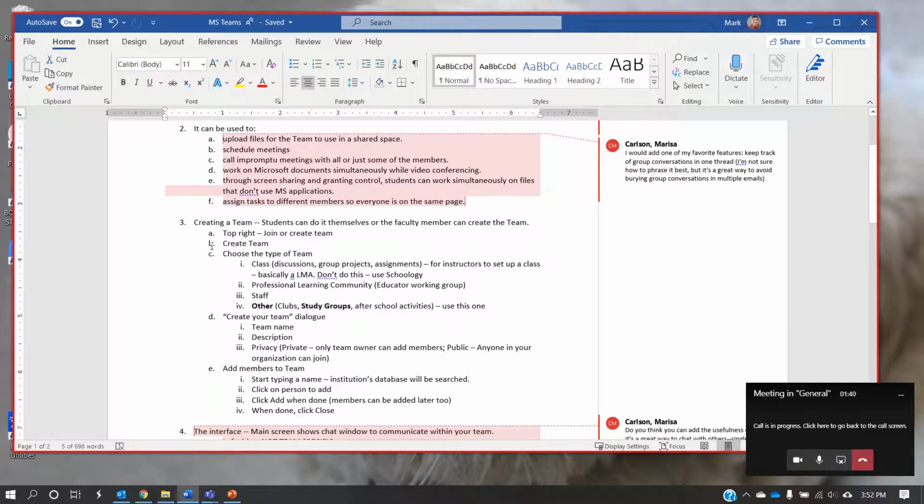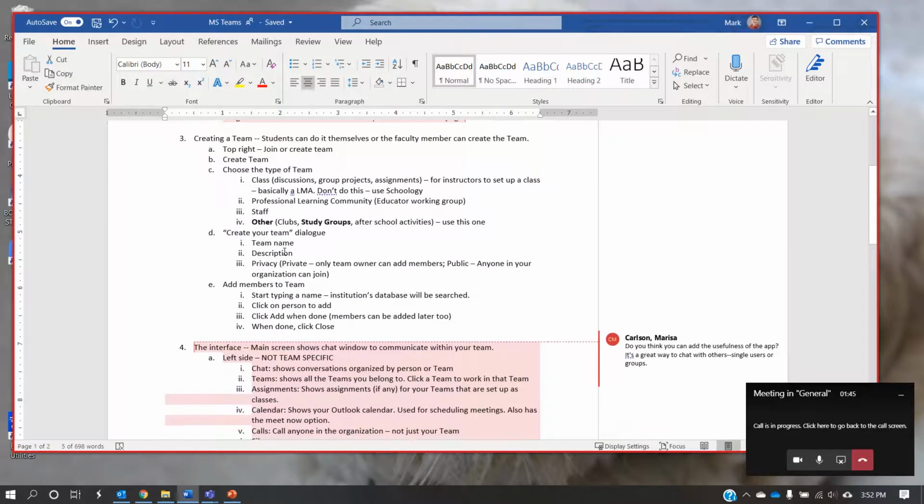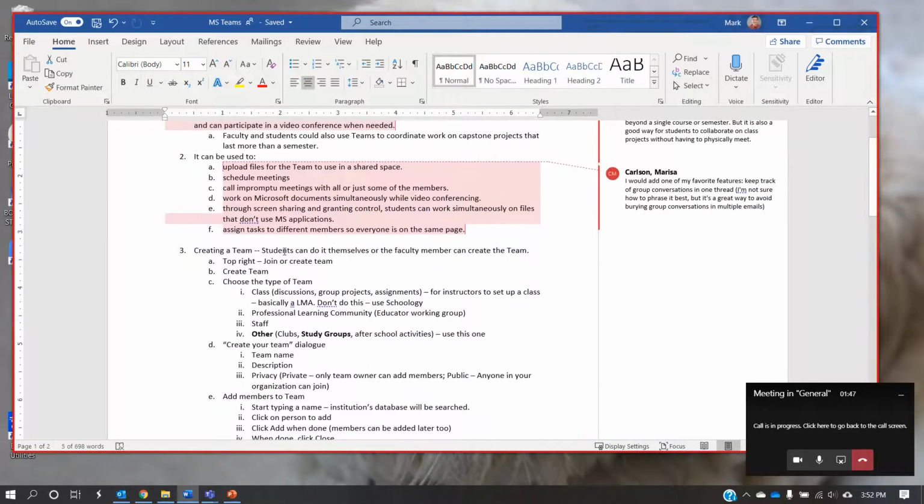So here students could show each other what they've done to a document. Again, this is a desktop document. This is not a shared document at this point. I'm going to stop screen sharing.